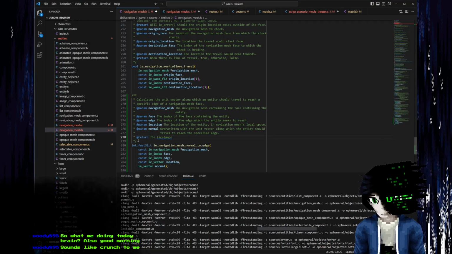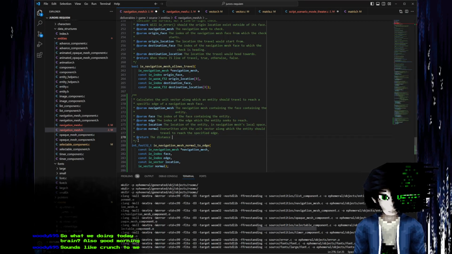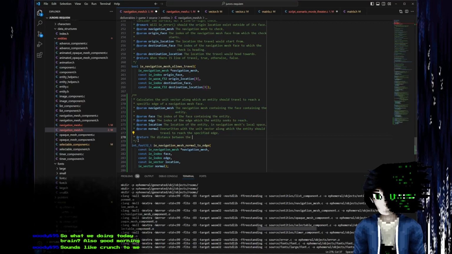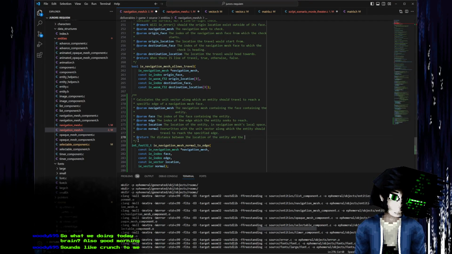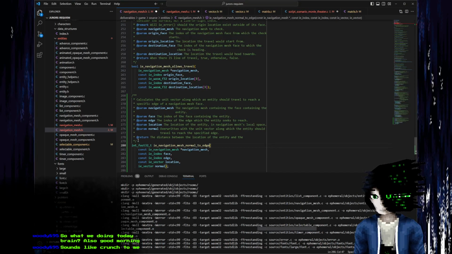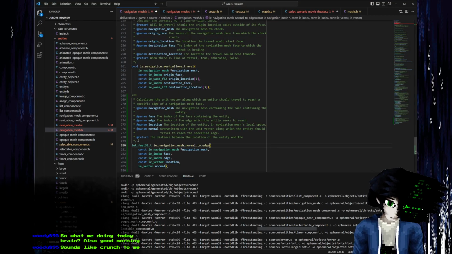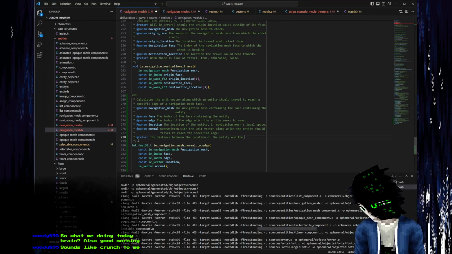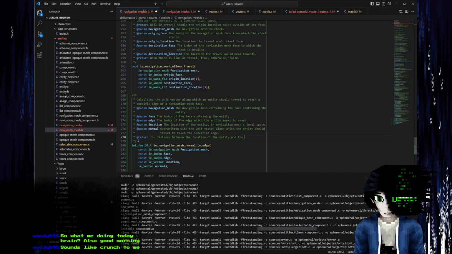Oh, the what? The firstance? What's that even mean? Let's come up with a new word. The location of the entity and the... Oh, maybe this should... Oh, hang on. This should actually return the closest point. It shouldn't be returning the normal. Closest point. Oh, but it should be returning the null because that means that if it reached the edge, it can push you over the edge. Okay, distance between the location of the entity and the closest point on the specified edge.